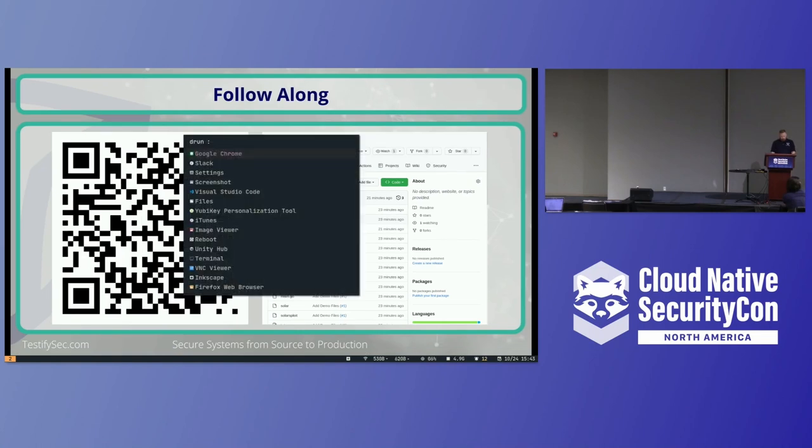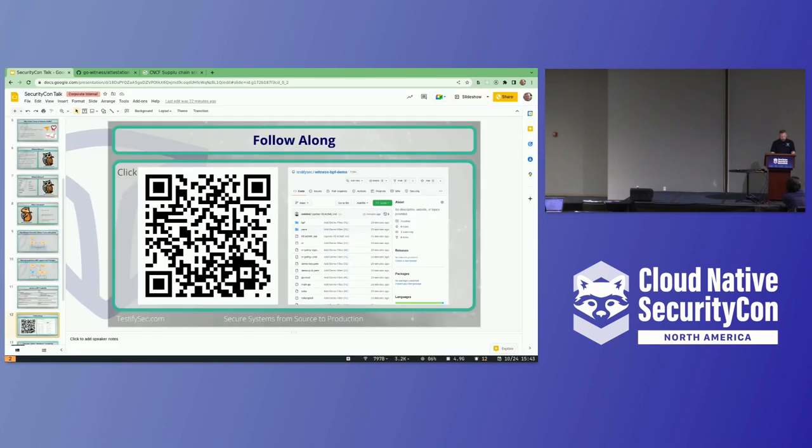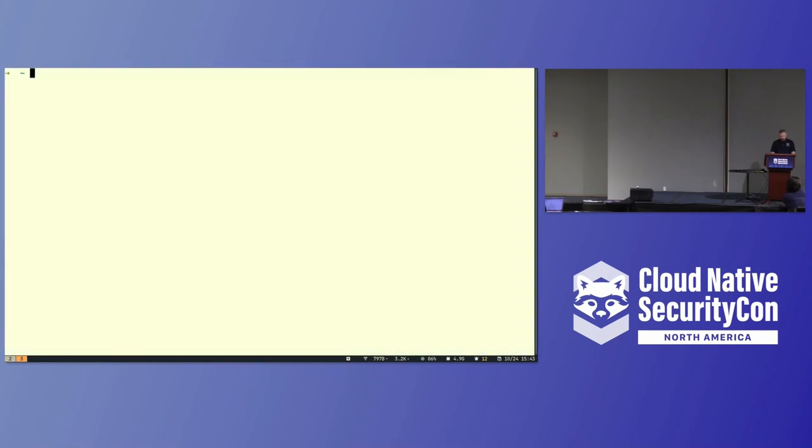All right, so this demo is non-deterministic, so it may not go that well. We'll see. So the first thing we're going to do, here, I'll show you what this file looks like.